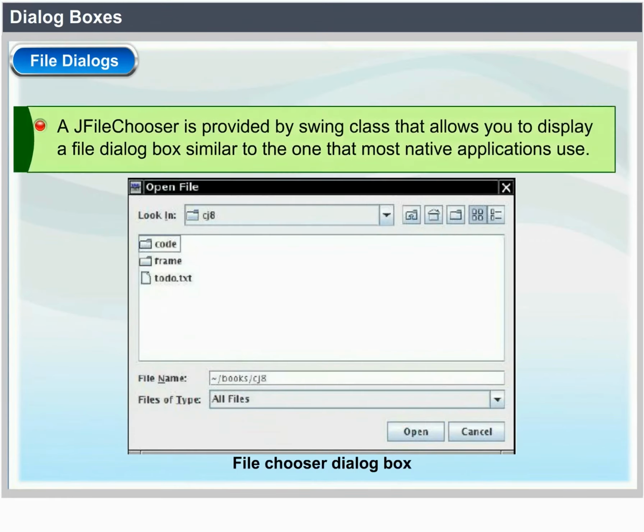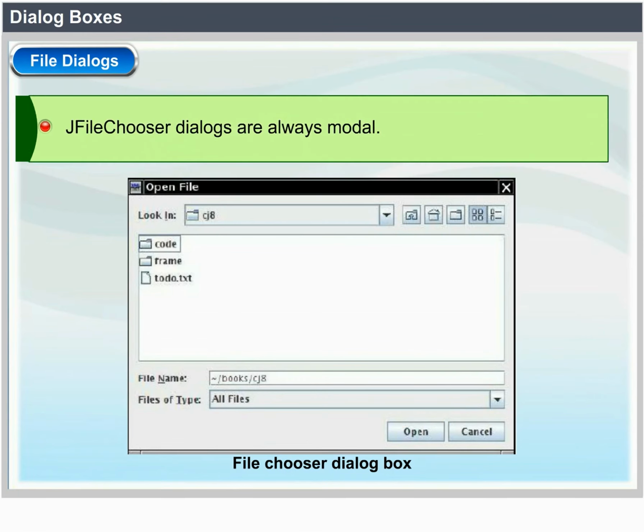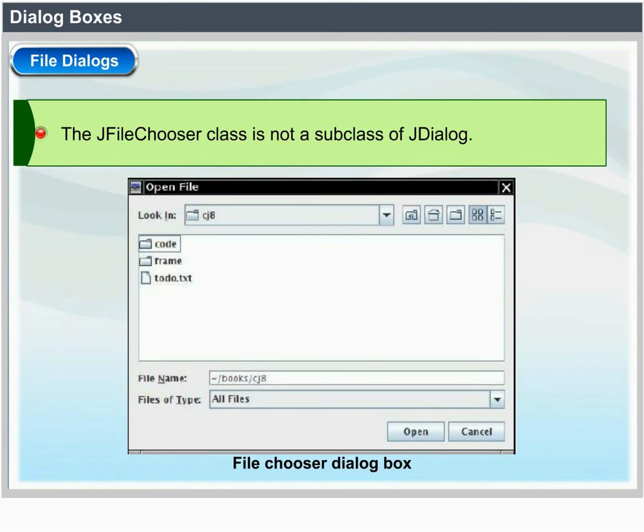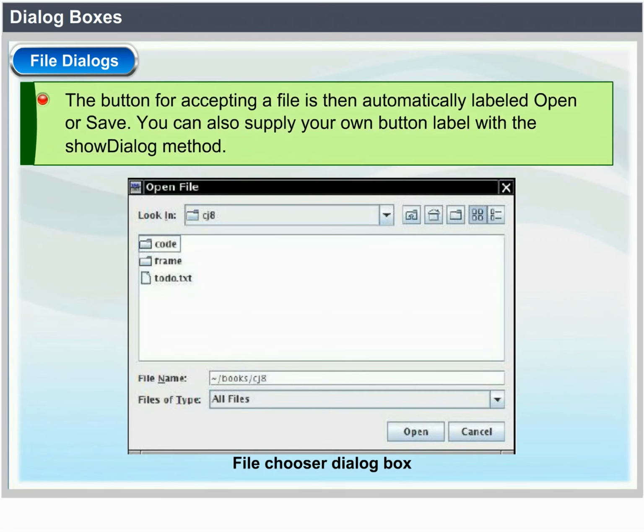File dialogs. A JFileChooser is provided by Swing, a class that allows you to display a file dialog box similar to the one that most native applications use. JFileChooser dialogs are always modal. A JFileChooser class is not a subclass of JDialog. Instead of calling setVisible(true), call showOpenDialog to display a dialog for opening a file, or call showSaveDialog to display a dialog for saving a file. The button for accepting a file is then automatically labeled Open or Save. You can also supply your own button label with the showDialog method.